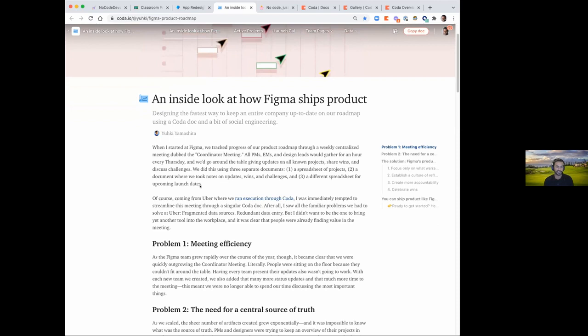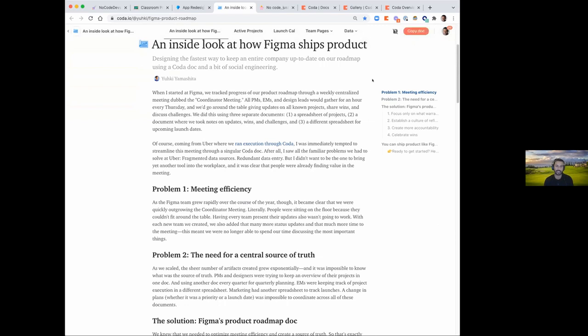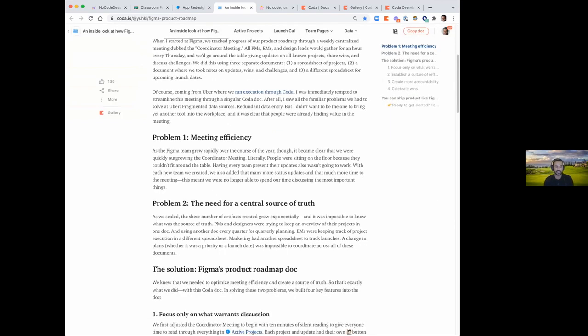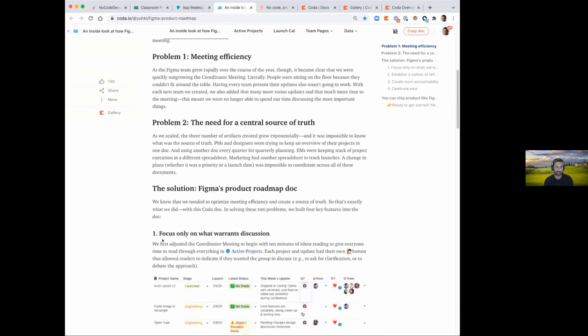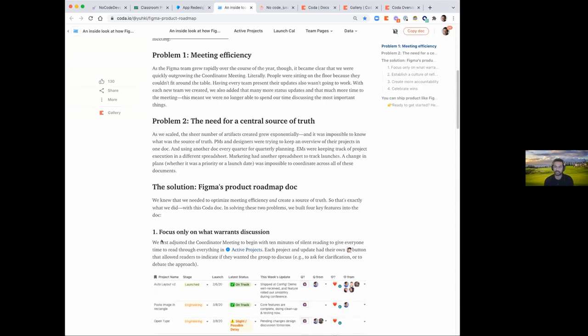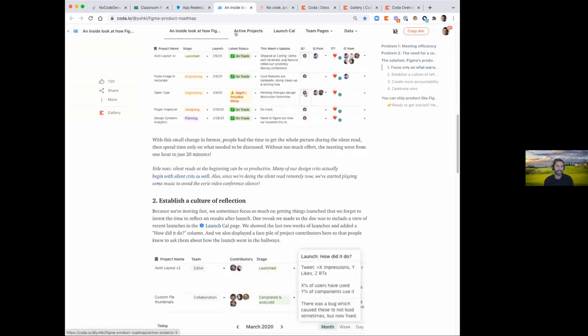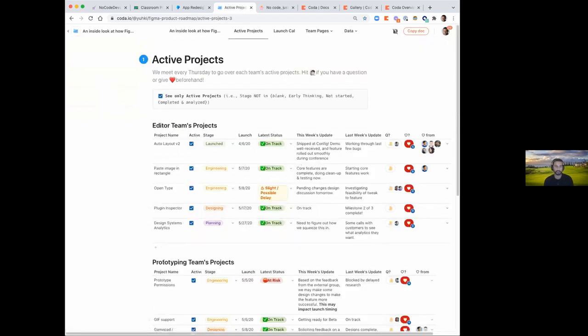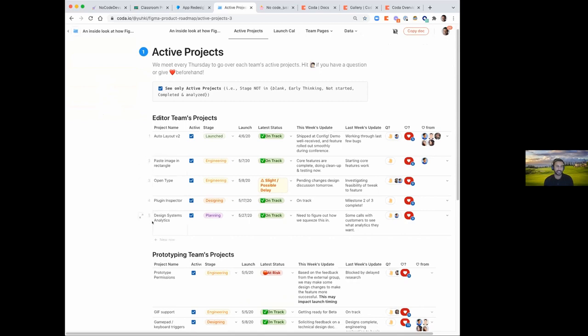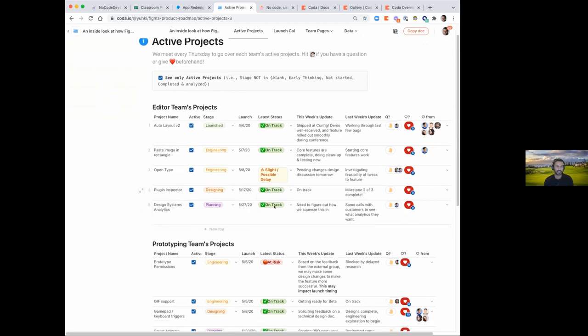So I'll talk more about publishing in a second. But this is Yuki's published doc, which is meant to be copied and adopted by other teams. The first page reads a lot like a blog post. It talks about the principles of how Yuki set up this document and what was really important to their team. And then the actual doc is a full working implementation. So every team would go in and add their projects and log how things were tracking.